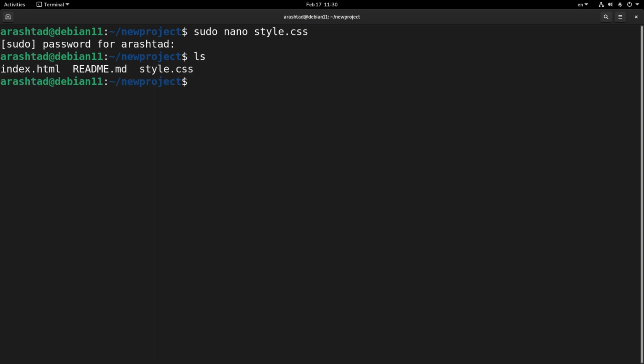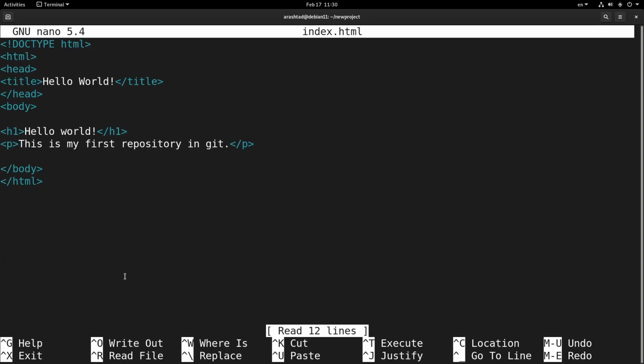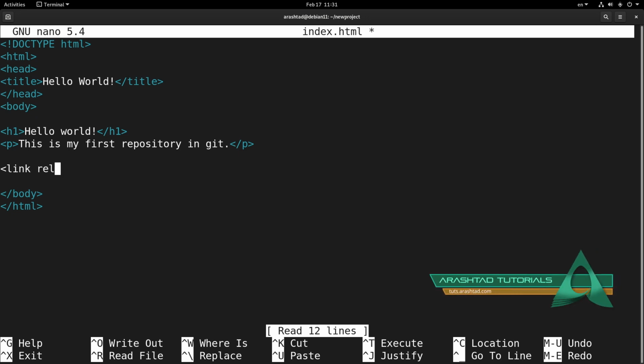Let's run ls. As you can see, we've got 3 files, and let's run git status in order to see which one of them has been added to our repository. So style.css has not been added. Also, we want to edit the index.html in order to add the line related to our style sheet. So here I'm going to add link and then rel equals stylesheet.